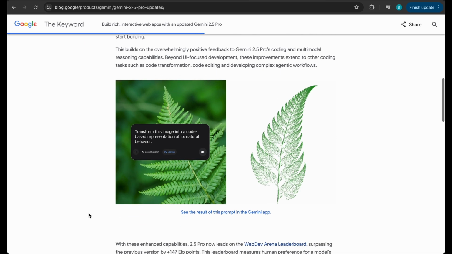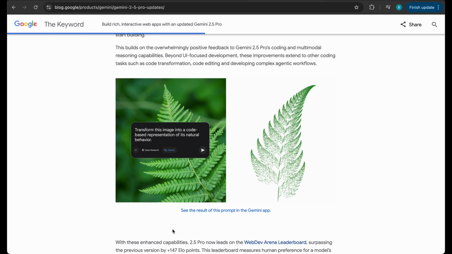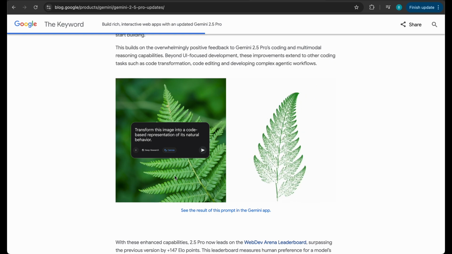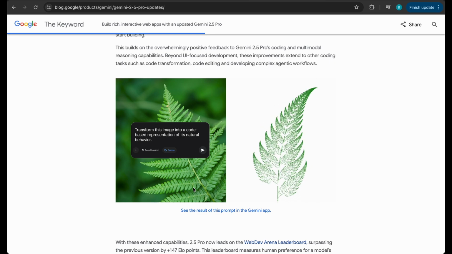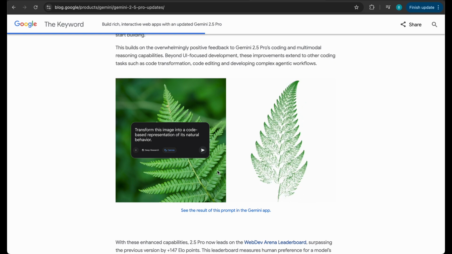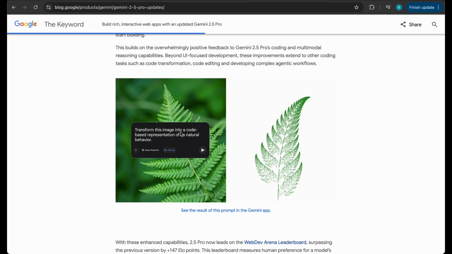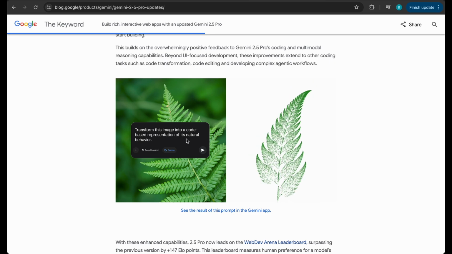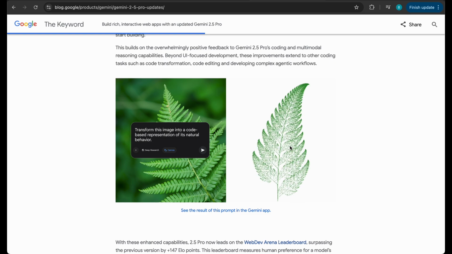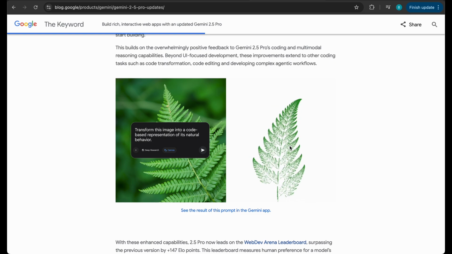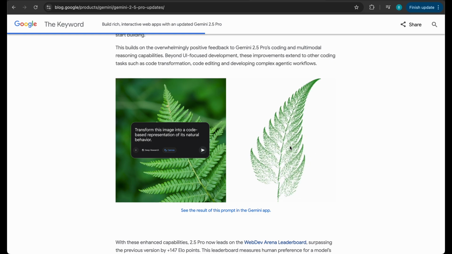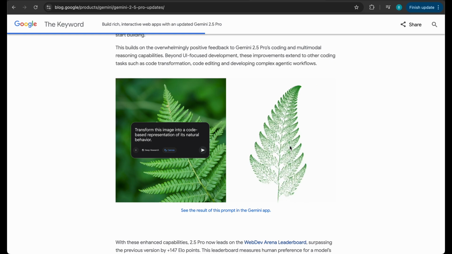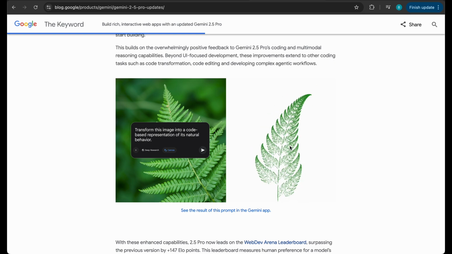So we're going to find out if that's actually true, but let's take a look at this current visual right here. It looks like there is this image of a leaf, and it says transform this image into a code-based representation of its natural behavior. And that's a coded visual of a leaf moving, I'm guessing, in the wind. And this is actually quite cool. Now, this isn't super impressive to me, since I have not compared this with other models.